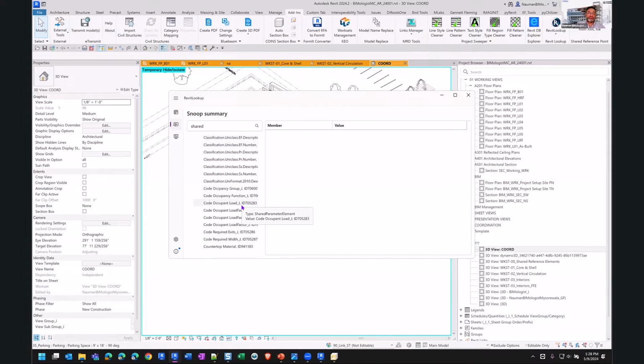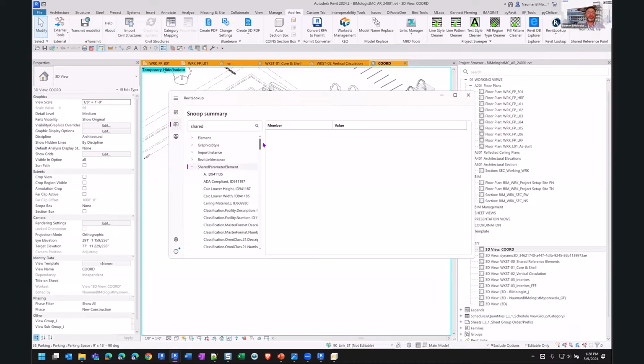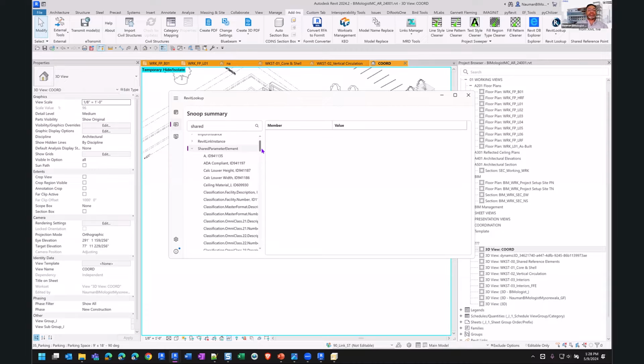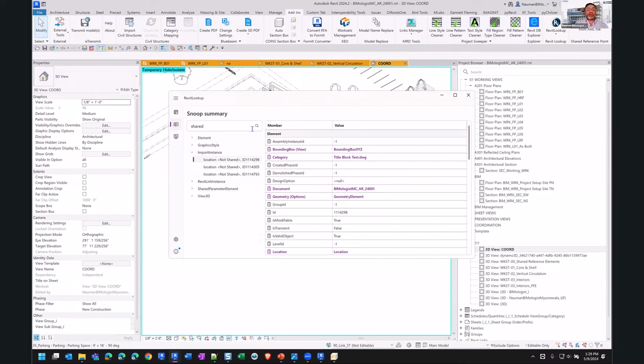So it will delete the whole thing, but be careful when you do these types of things, deleting shared parameters, because even if you delete the project parameter, the shared parameter still stays in the back end of the project. So you can use this tool to get rid of it. The other part is the import instances that are in the project. You can take a look at those too.